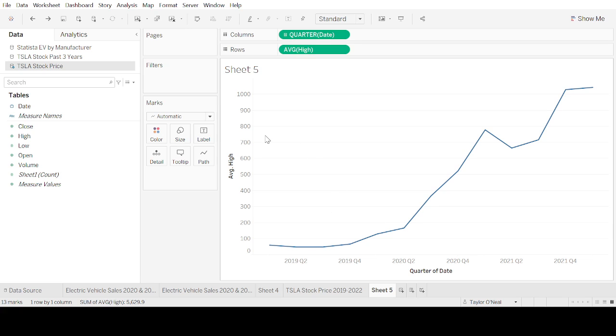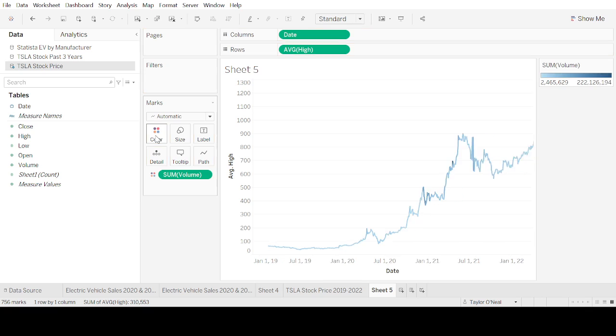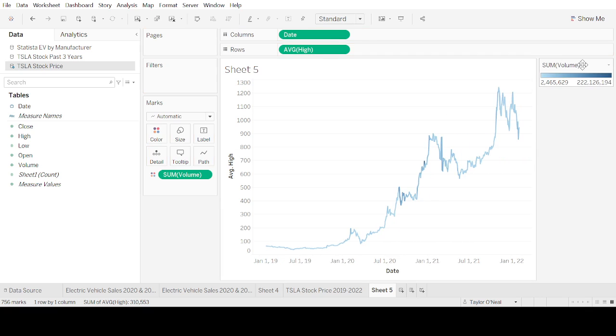So one thing we can have a little fun with, maybe we use that view, is adding one more thing in. So volume, I'm going to drop on color in the marks tab, and I can also edit these things as well. So I'm going to change that to, let's call it trading volume. So that's the number of shares exchanged.